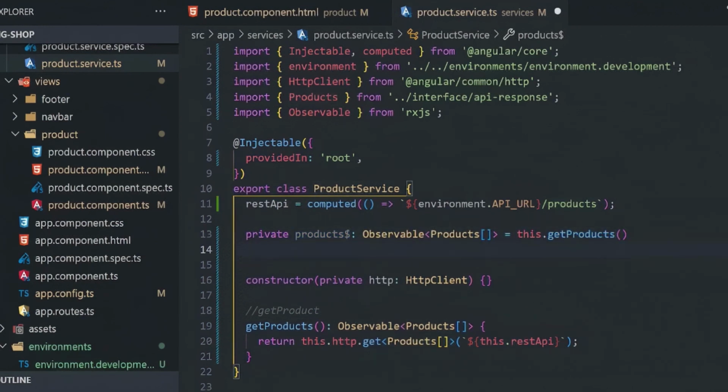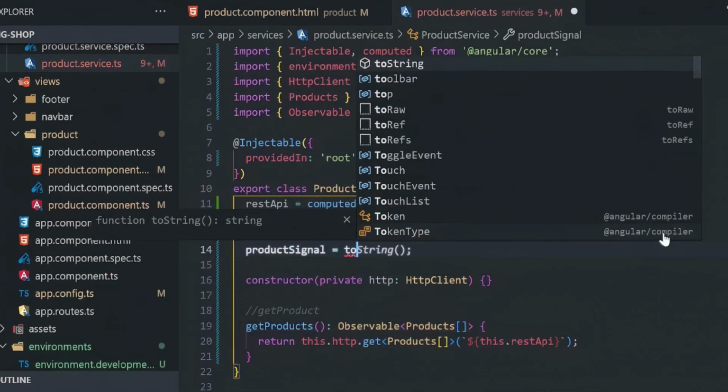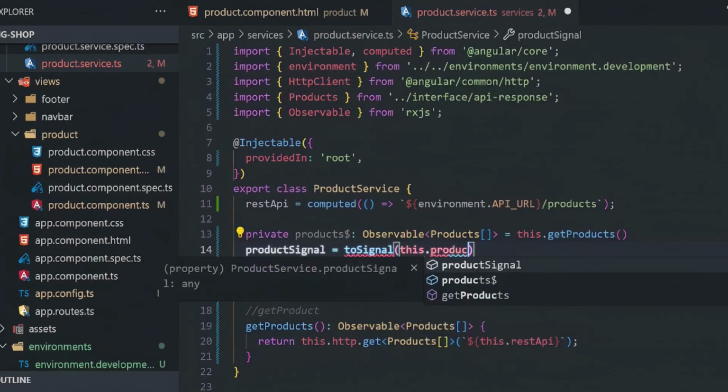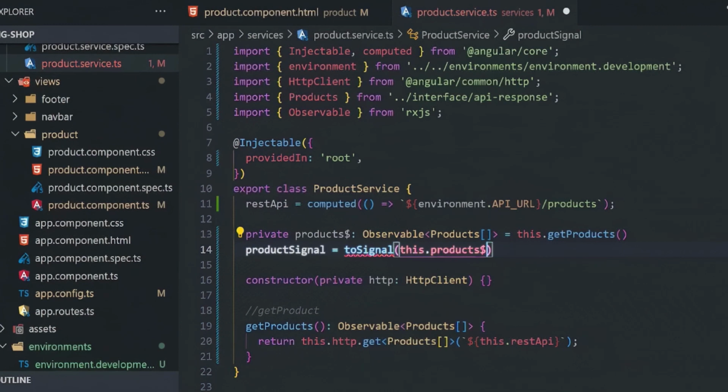So the next thing we need to do is to create our signal. To do that, I'm going to call the signal productSignal and then set it equal to toSignal, which we need to also import from the RxJS interop. But before we import it, let me complete the configuration. So the first value, which is the source, is going to be called this.product, which is also our observable that hosts the data. Then the second value is going to be the initial value. I'm going to say initialValue, and then it's going to be set as an empty array by default.